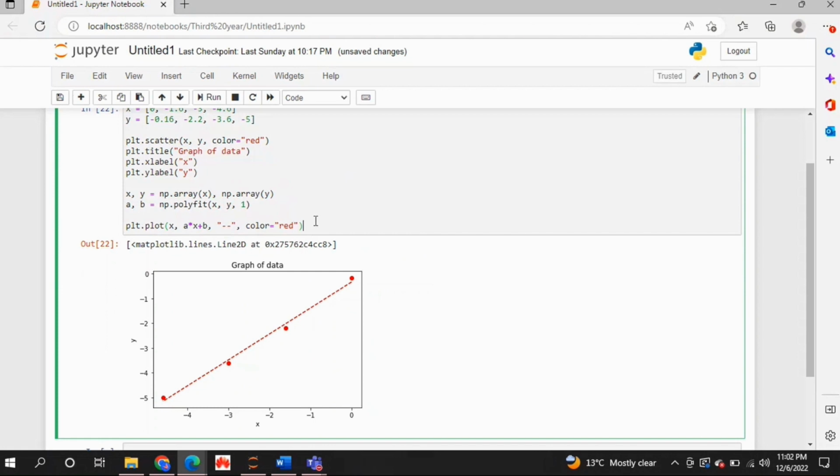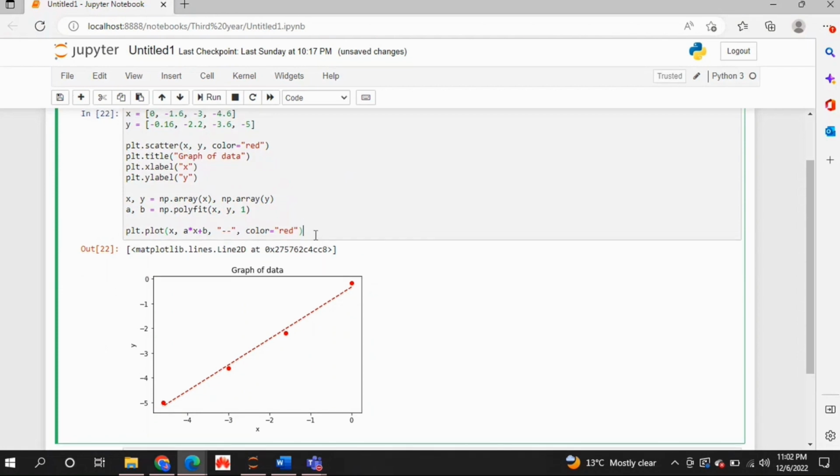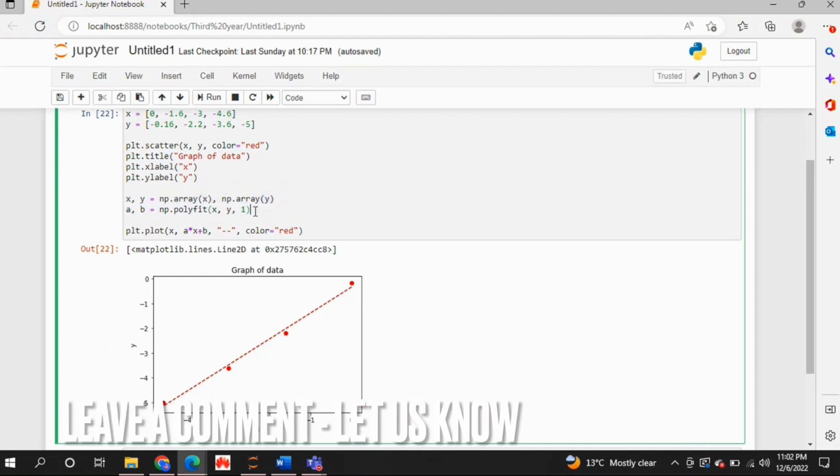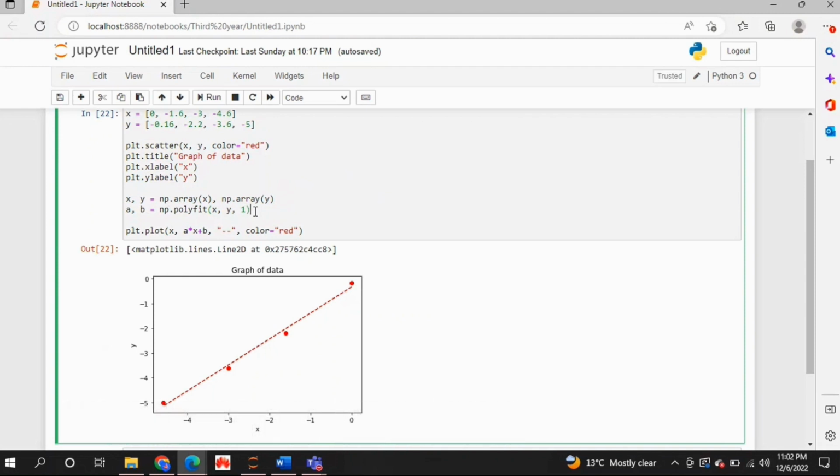And that is it, guys. This is how you plot a linear line of best fit. You plot the data as a scatter plot using plt.scatter, and you then convert your x and y data into arrays in NumPy and do a polyfit in NumPy to plot the linear line of best fit.